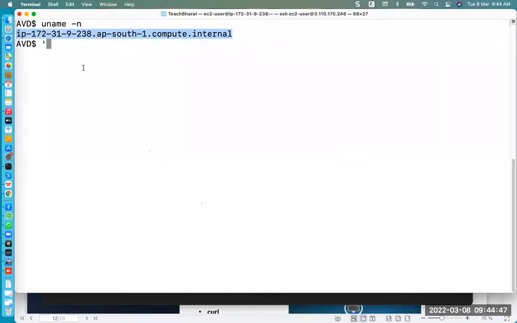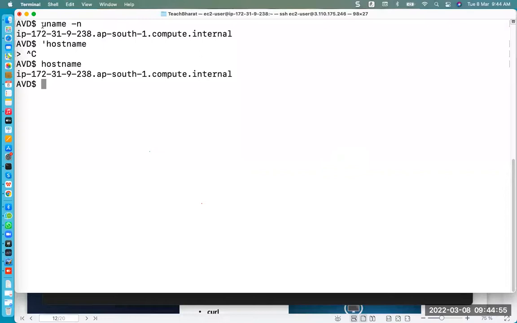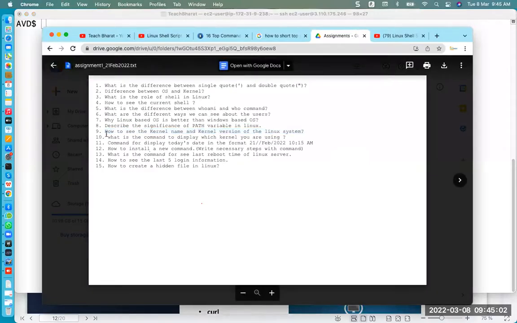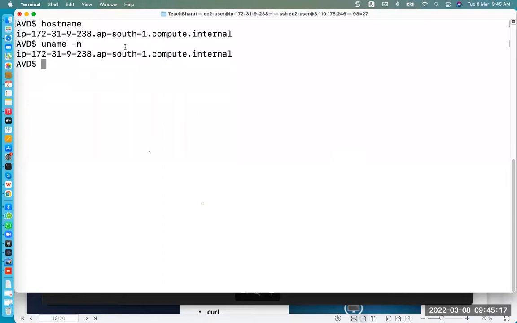And hostname. So these are the two ways you can see the system name. But in this question, I was asking how to see the kernel name. It was showing the system name, actually the server name. What is that? hostname. One command, another command is uname -n.